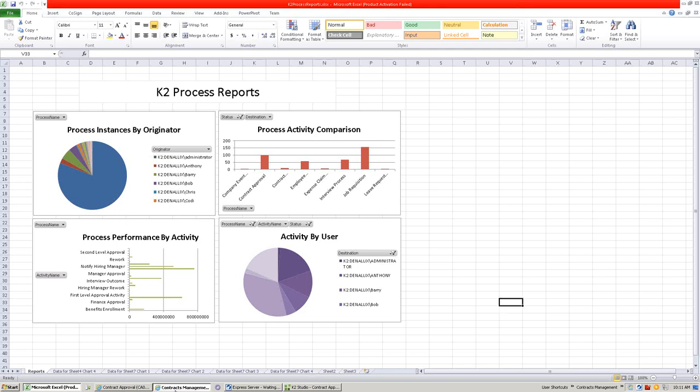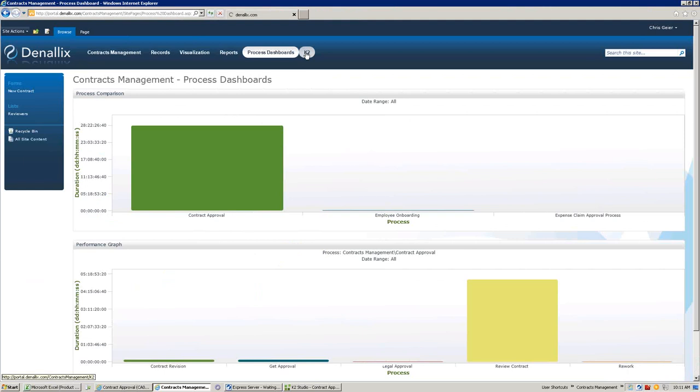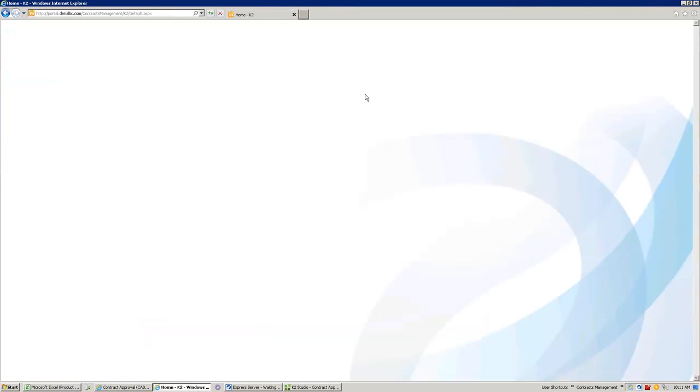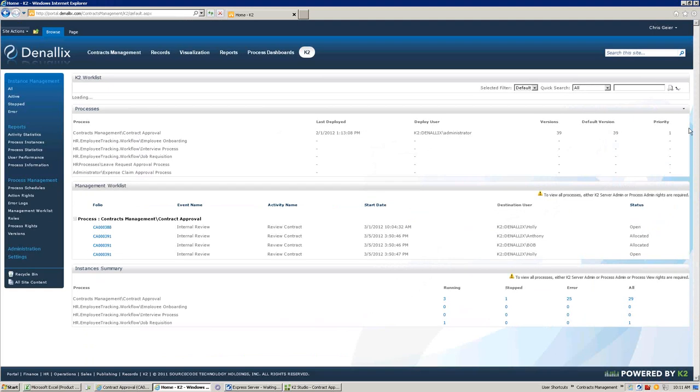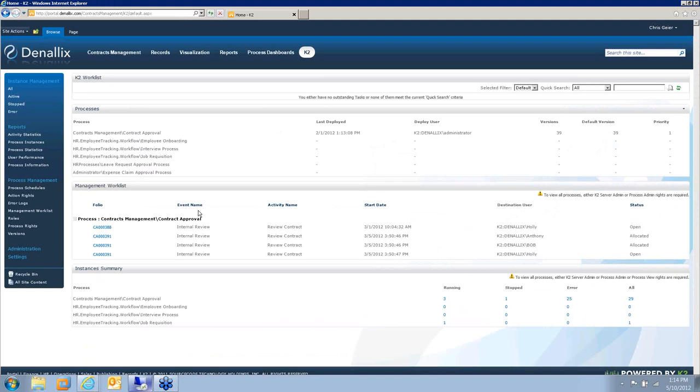And so going back to the K2 SharePoint workflow, you can even have a K2 management portal, and this is the last thing I'm going to show, where you can really look at some admin information about the process: instance summary, what's running, what's been stopped, what's errored out, how many instances of a workflow we deployed, and how do we revert back. We have versioning and process management, so you can revert back to a previous version, and even a management worklist.